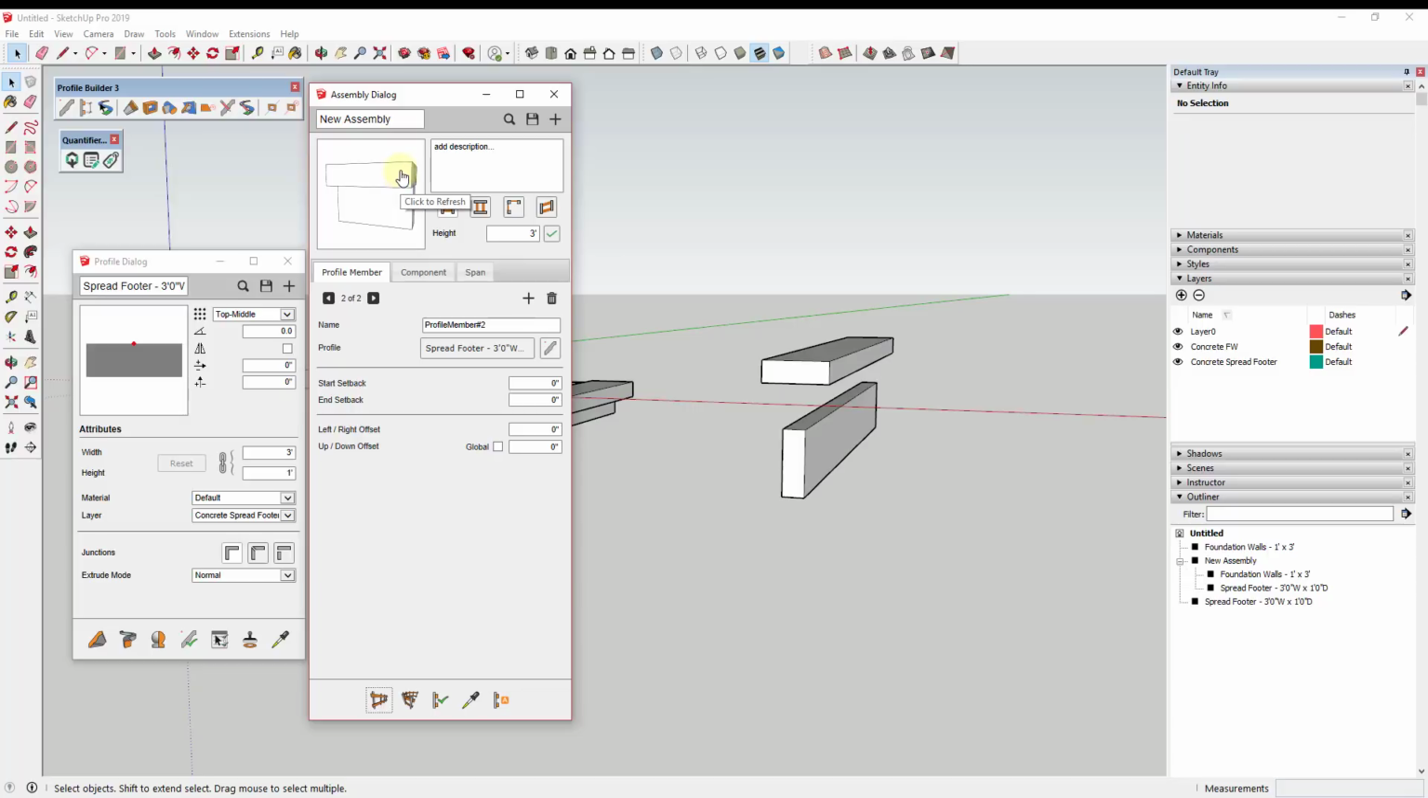And you can see how this assembly still isn't quite right, because right now this profile is being brought in at the same insertion point as the foundation wall profile. So what we want to do is tell this that the actual spread footer needs to be put at an up-down offset of -3 feet.